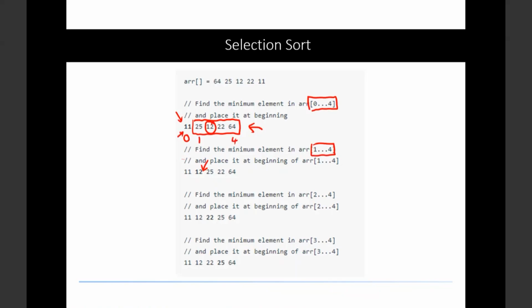Okay, so since 12 is smaller, 12 will be put at array 1. Now we are going to look at this array, which is array number 2, 3, and 4. Locate the smallest number. The smallest number is 22. Put it to the left, which is at array 2.